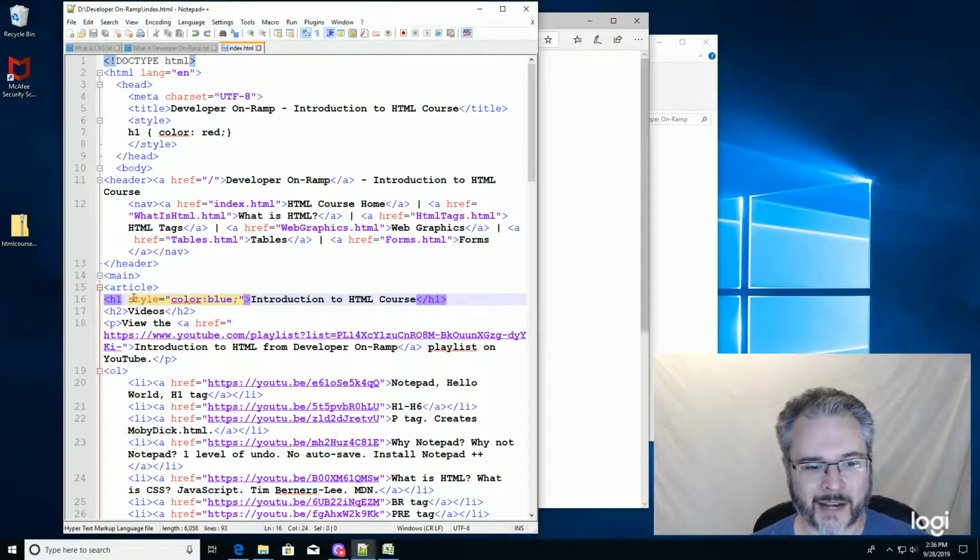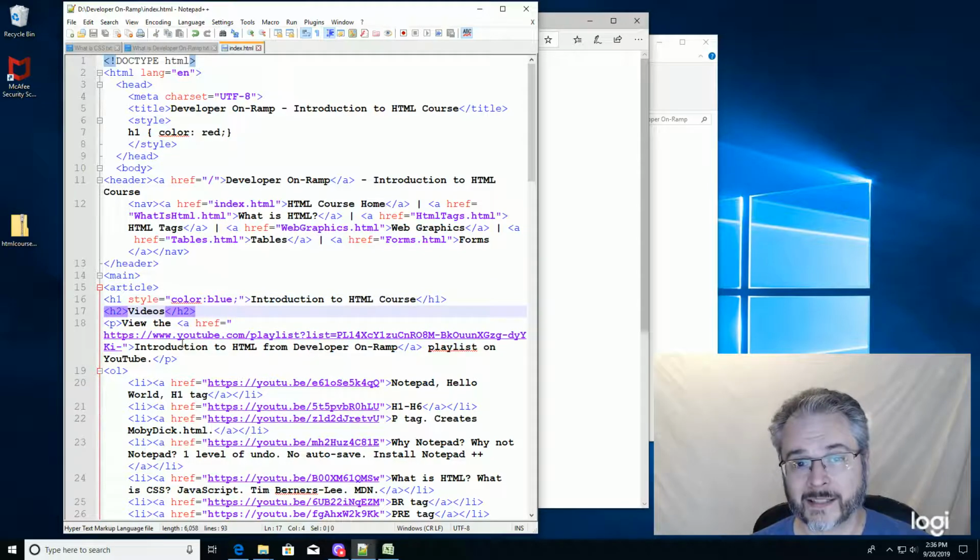Okay, so that's how you write an inline style using an HTML attribute. That is a universal attribute. Any HTML element, you can add a style attribute to it. And that's all you need to know about that for now.